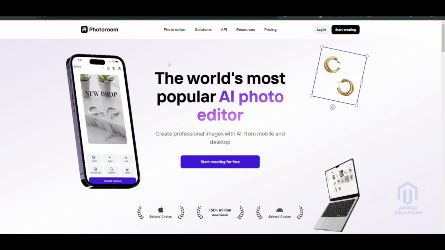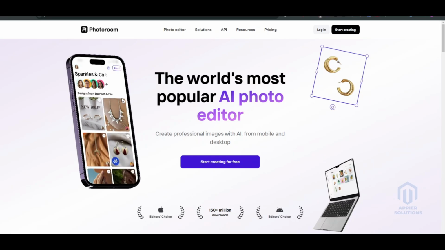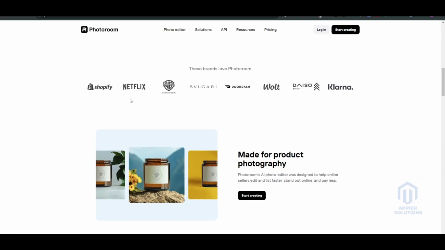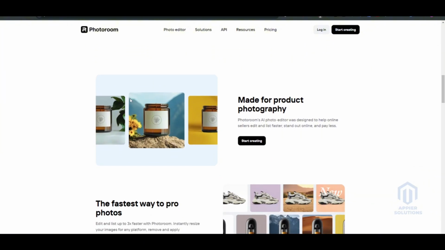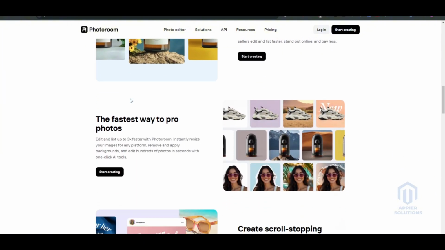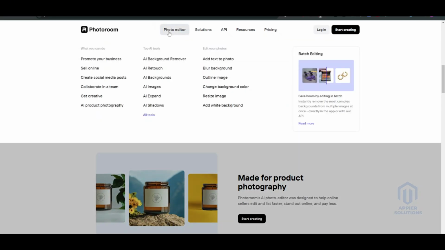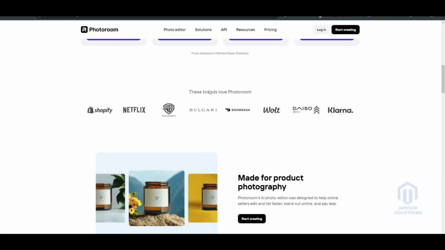So this is their official website. What they actually do is take regular photos of a product and make them look like studio photography of that particular product. They have a bunch of photo editor tools: AI background remover, AI retouch, AI backgrounds, AI images, AI expand, and AI shadows, and they come with different pricing plans.